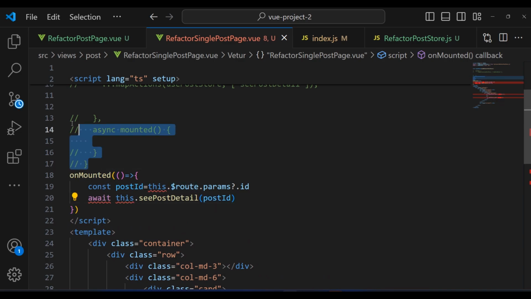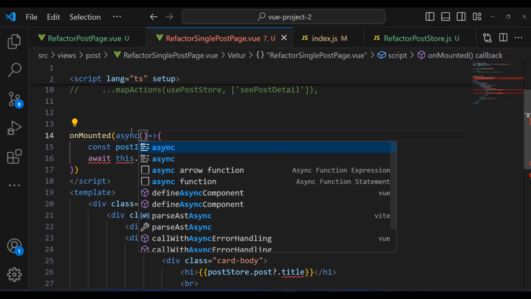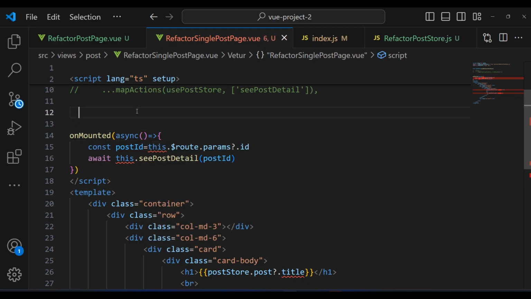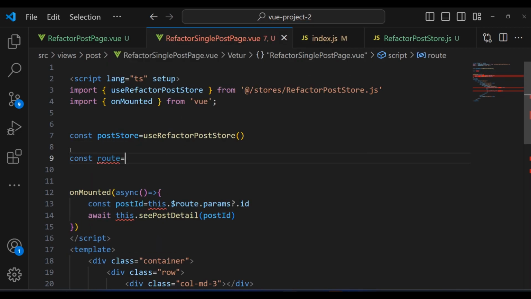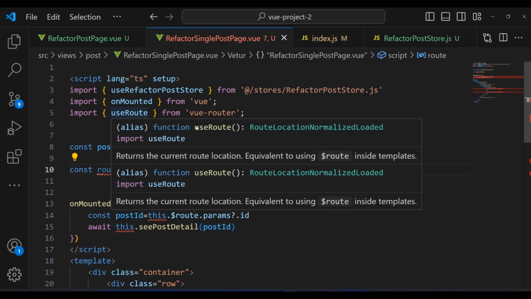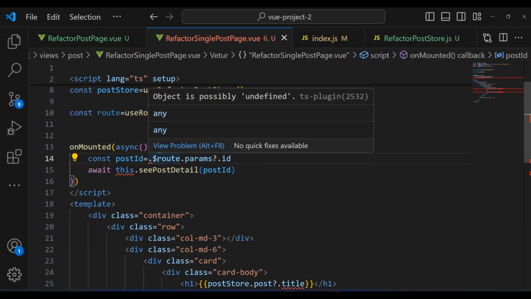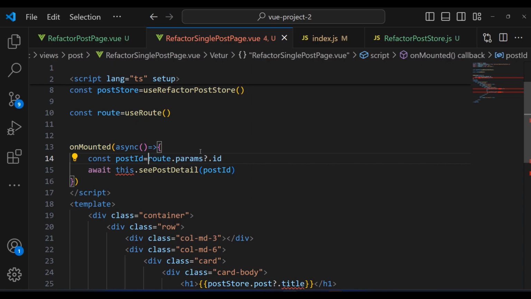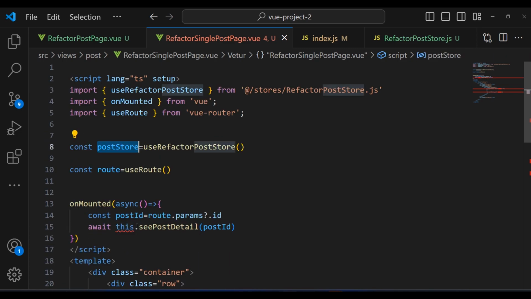And then right here, guys, you're going to see that we use again the root. Here we are going to use a composable, use root composable that is provided by Vue Router. We are going to create a variable, const roots, and then we are going to assign it useRoute function. You can see we just import it from the Vue Router. And then we need to remove this keyword and the dollar, root.params.id, and then right here we need to pass PostStore see post details, and then that's it, guys.